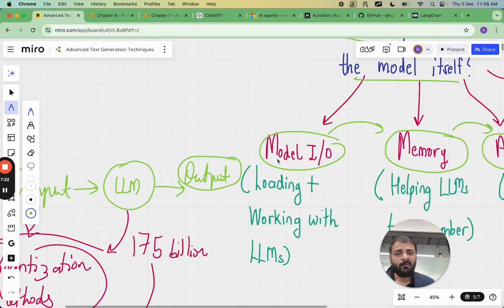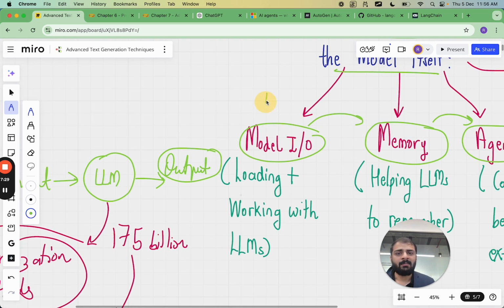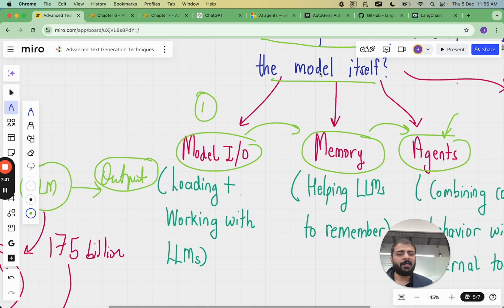That's why we have to think of model input and output methods. This is related to loading plus working with large language models. That's number one. Number two is related to memory.